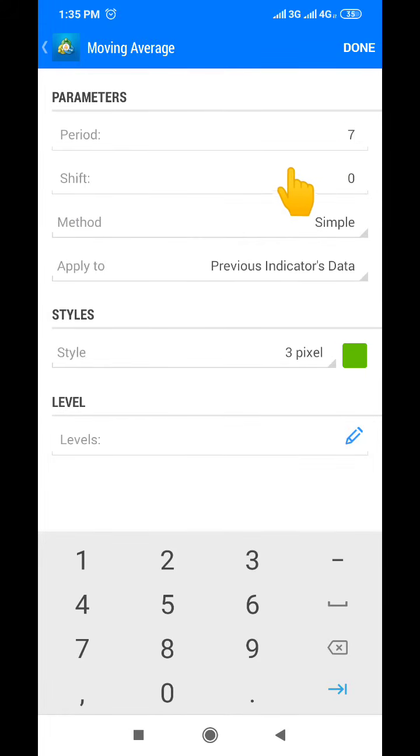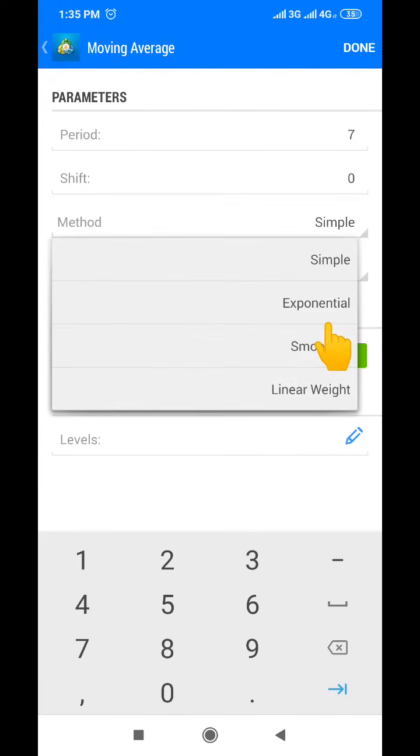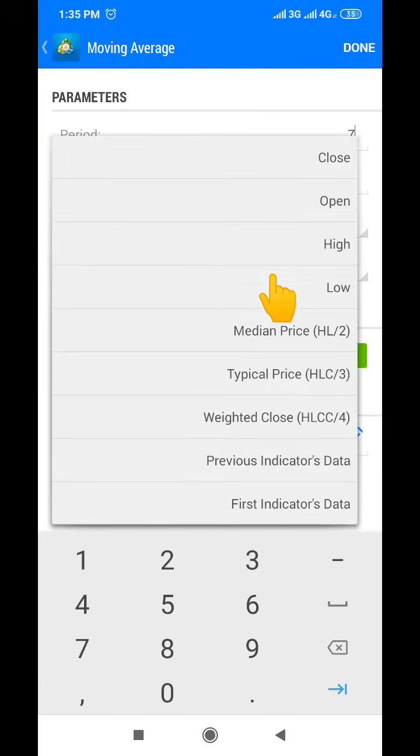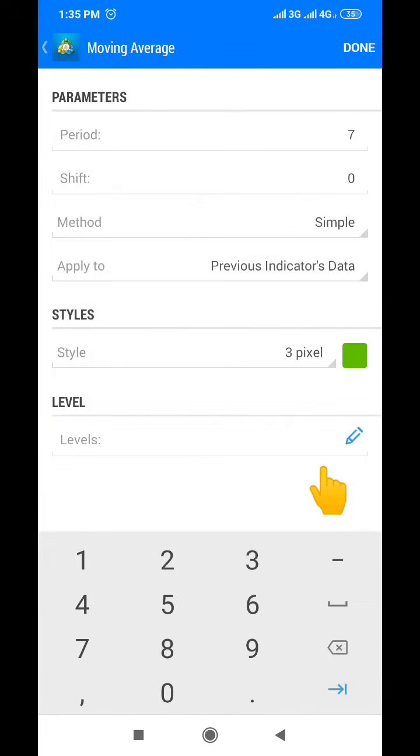Okay, the shift, let it be 0. The method, let it be simple. Okay, you can see when you click on this method, you see simple, exponential, smoothed, and linear weight, but please choose simple. Okay, then the apply to. When you click on the apply to, you're going to see different options too here, but please choose previous indicator data. Please remember that so that you don't choose any other thing aside what I just said here. Previous indicator data, you click on it.